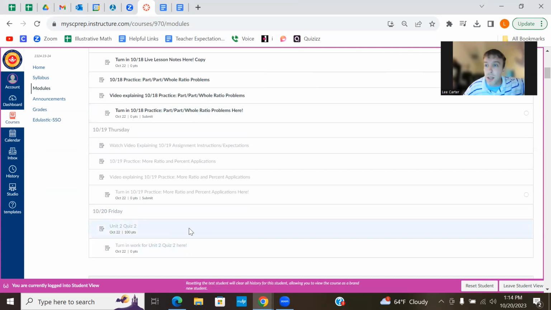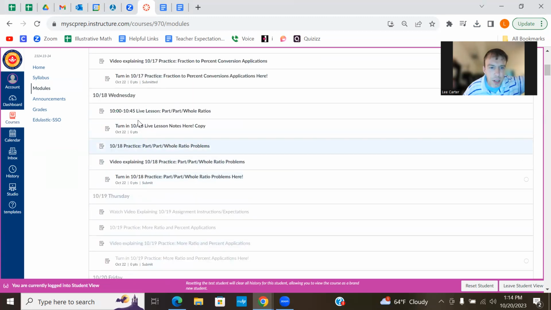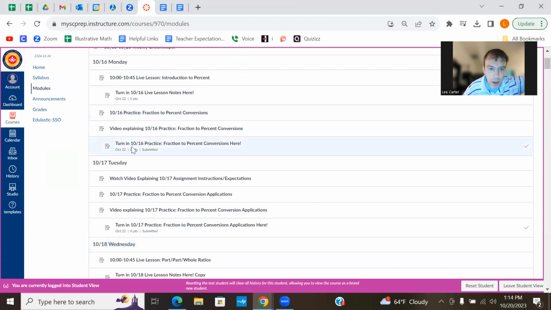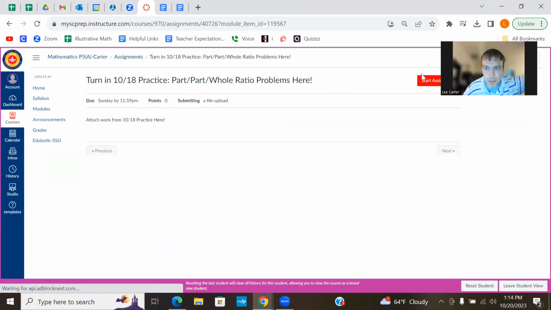Now, the quizzes in this class are on Progress Learning, which you can get to through Clever. We use that for most of the classes. However, this being math, you have to turn in work in order to be graded. I'm assuming if people don't turn in work that they were probably cheating. So, just showing you how this class works, you have to turn in your practice for every day where it says turn in practice. Right here, I'm going to turn in this practice. It says start assignment, attach work right here.